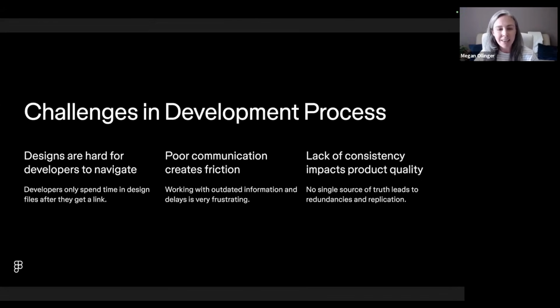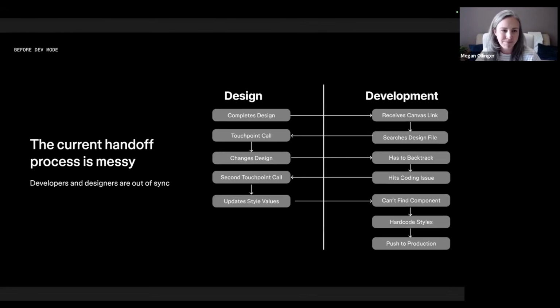And finally, a lack of consistency between teams can also damage your overall product quality over time. If we don't have a single shared source of truth between teams, we find that leads to a lot of redundant work or replicated items that become difficult to maintain over time.